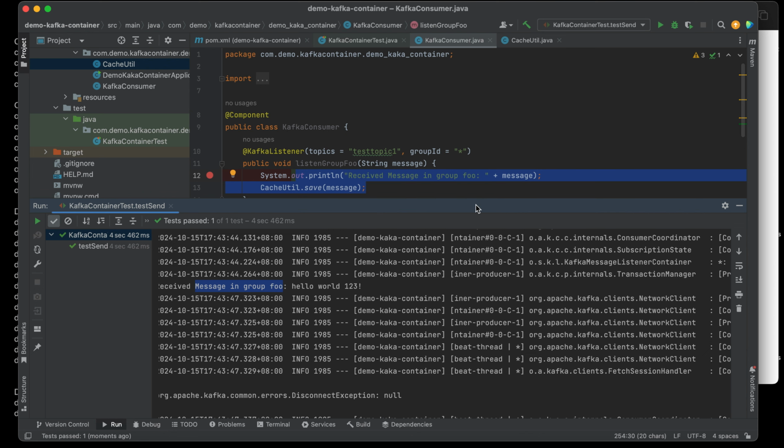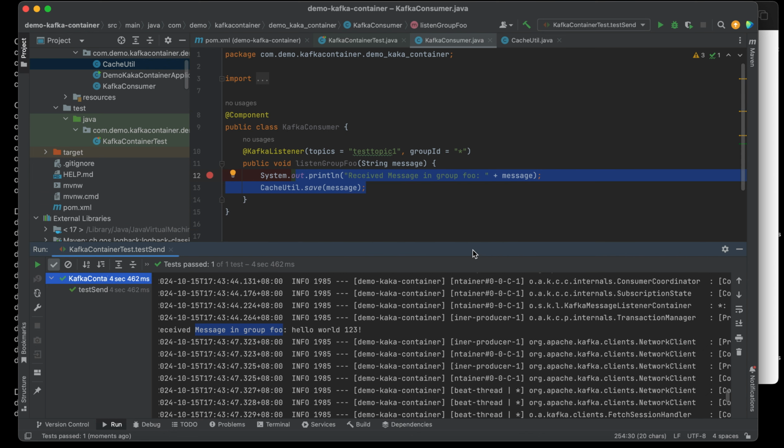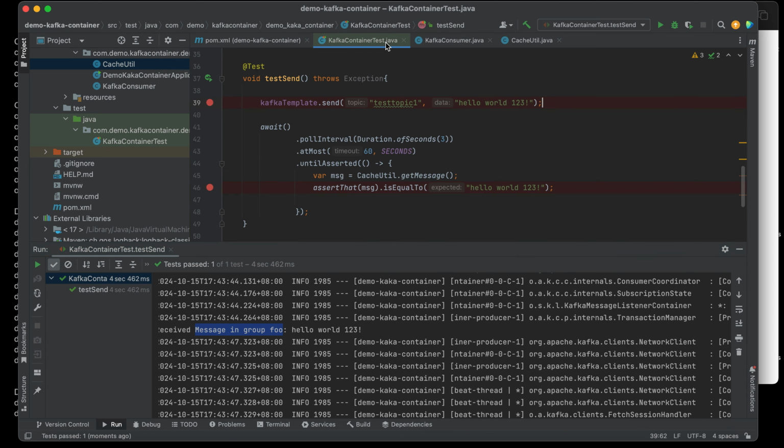All right, so our test container is working.